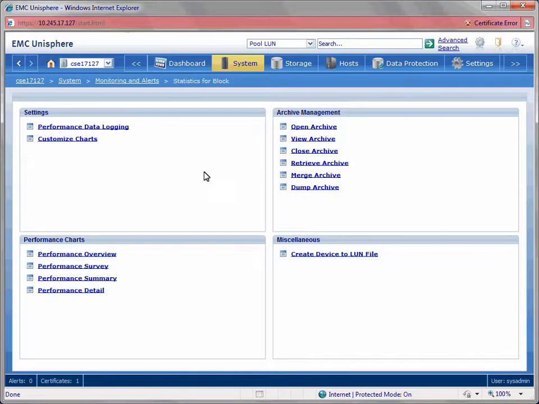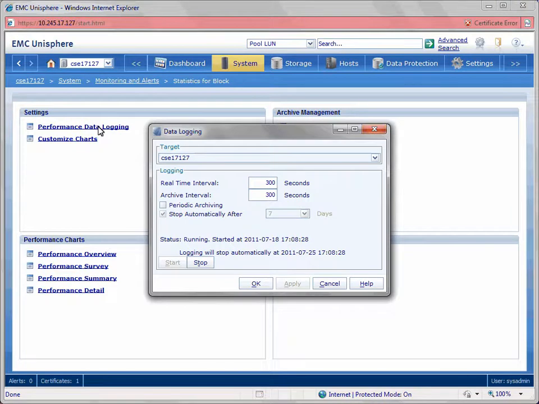Here we have the menu of Analyzer. We have the settings, the archive management, the performance charts, and a miscellaneous. If we go ahead and click on Performance Data Logging, this will bring up the information about our target machine. It'll bring up our periodic archiving, as well as the ability to stop automatically after a certain amount of days. This is where you can go ahead and start Analyzer, and you can check the status, as you can see here at the bottom, that it is running and when it was started.